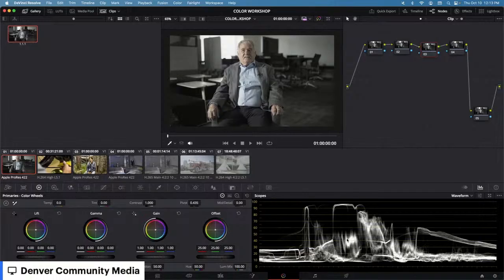Scope tells you that, yeah. So anything over 100, a lot of TVs now show more than they used to, but you still run the risk of it getting cut off over 100 or under 0.